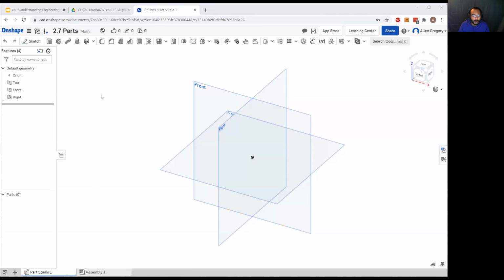All right. Okay. So in Onshape, we have our part studio, so we can start making a part. One of the things we have to do is think about how we want to start our sketches. There's almost always multiple ways to make the same part. So you don't always have to do it the same as someone else.